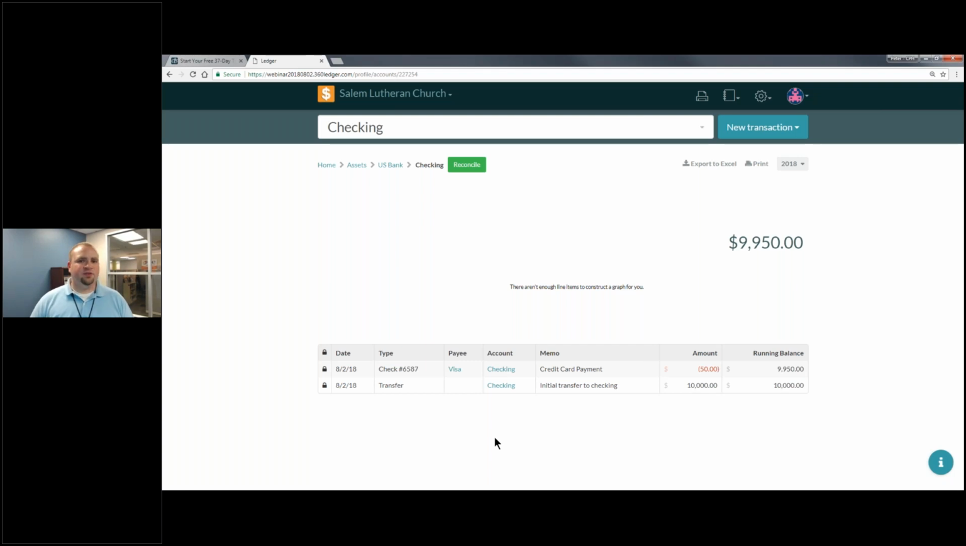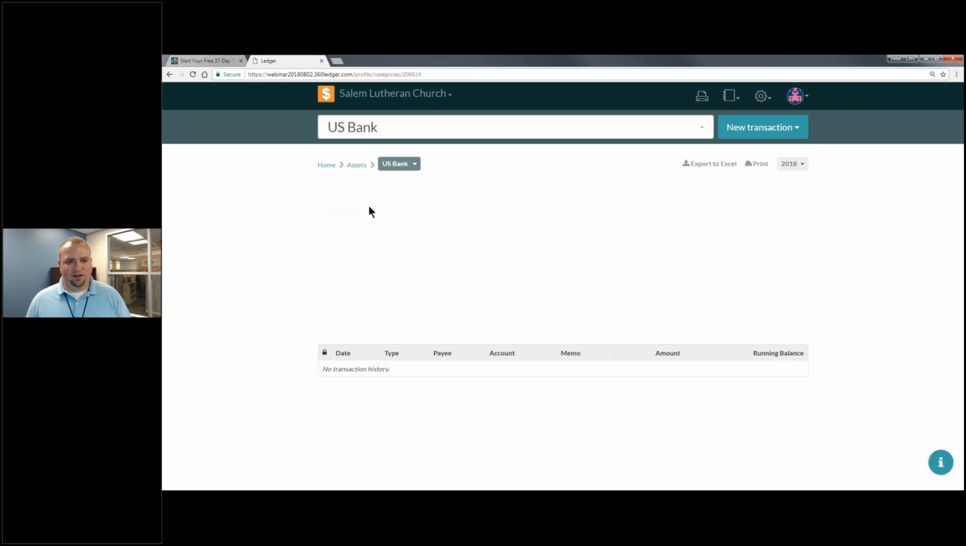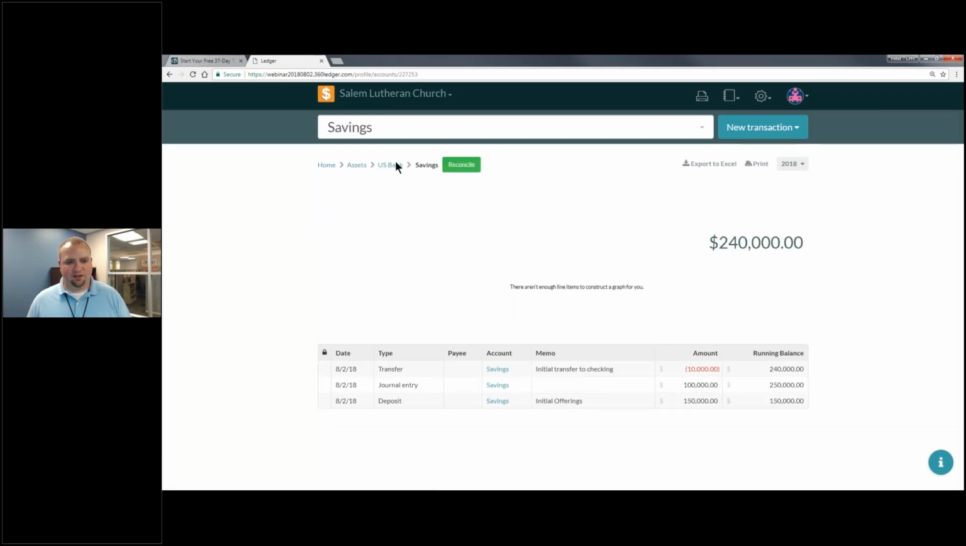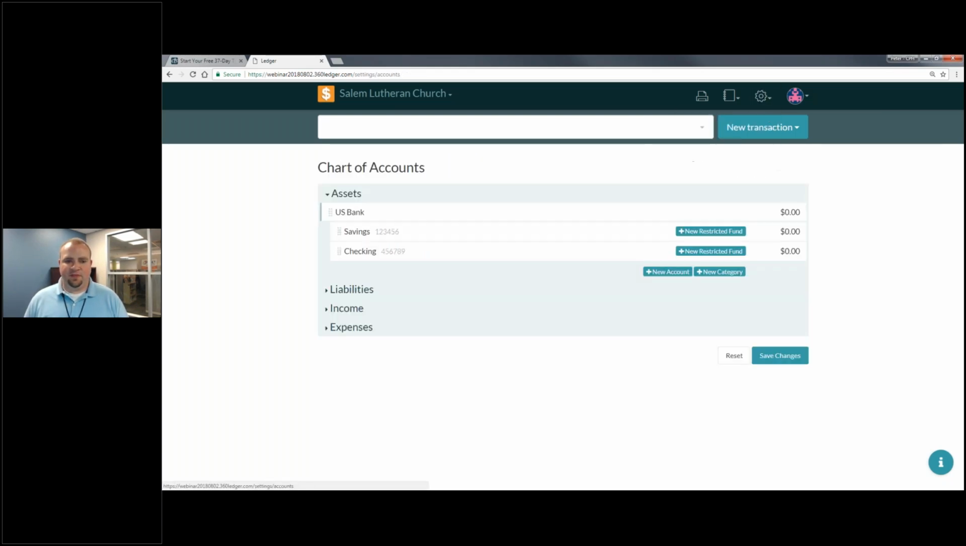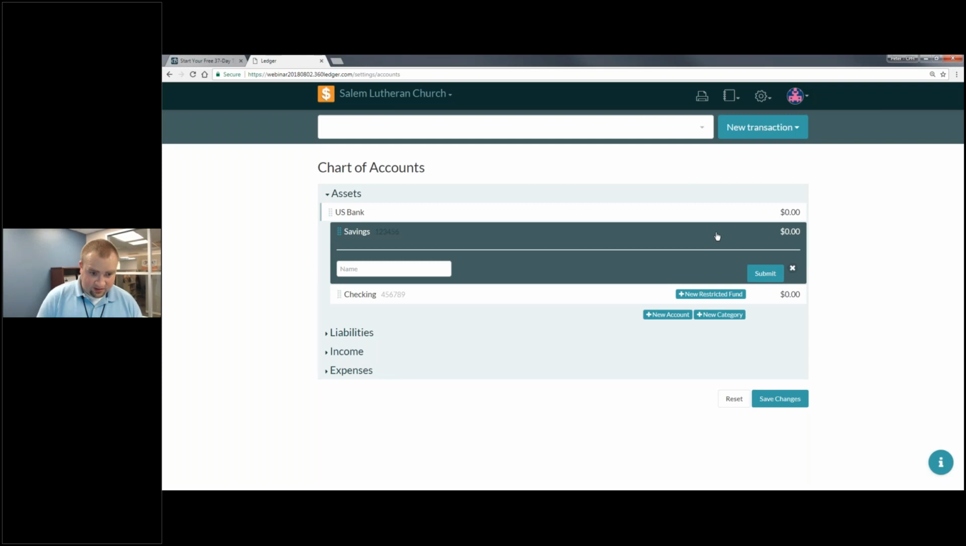All right, we talked about restricted funds briefly. Let me explain what that is in more detail. Under Assets, US Bank, savings. What if some of that savings is meant for a mission trip and you don't want to spend that on anything else? Well, the way you would do that is you go up to Settings and Chart of Accounts and go to Savings, and click New Restricted Fund. And we'll call that the Mission Trip Fund.